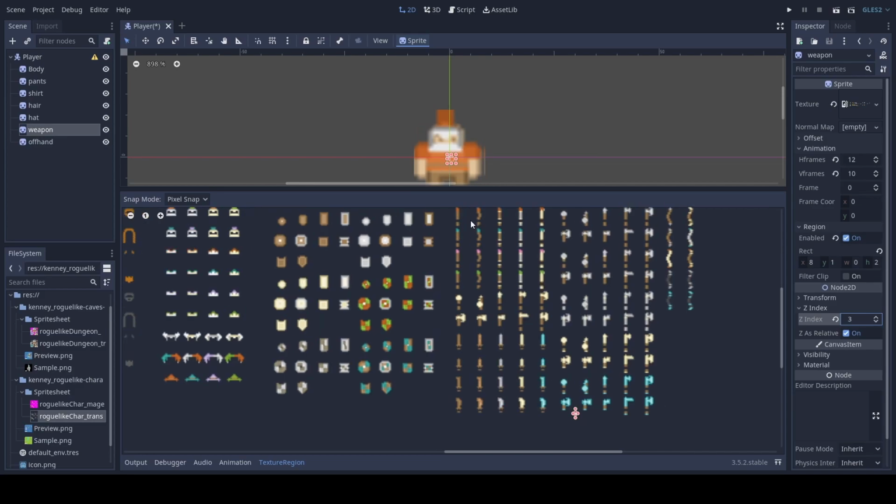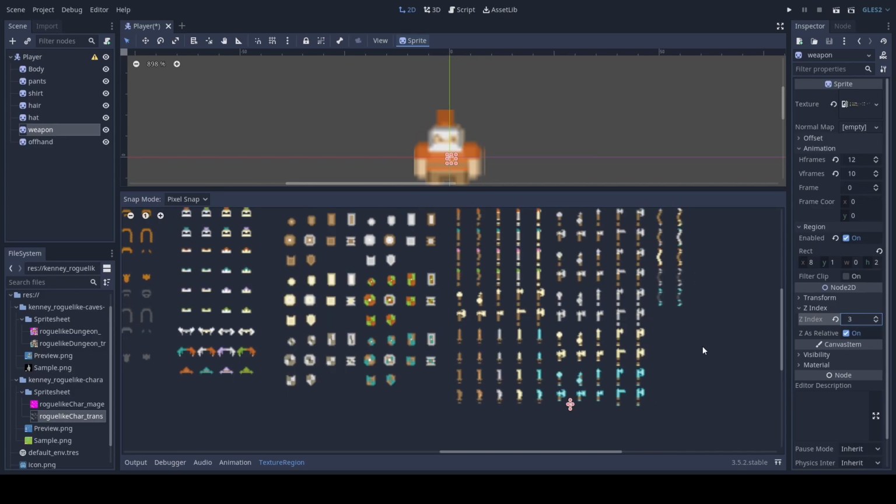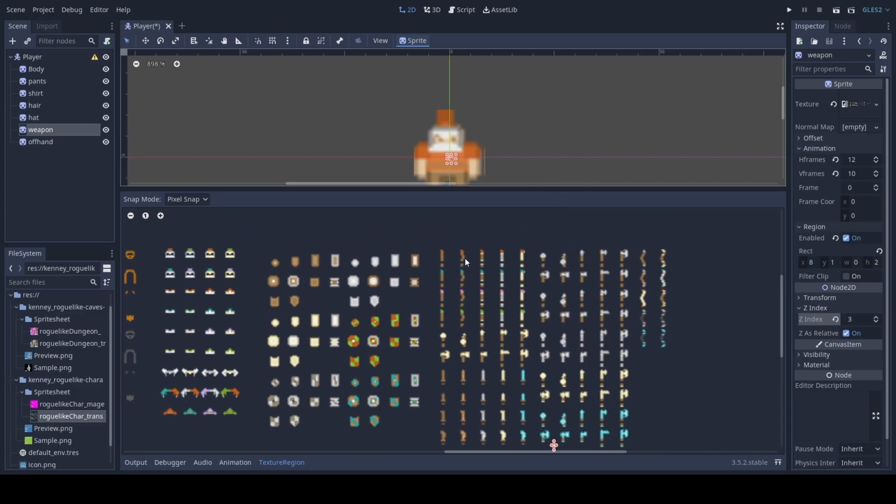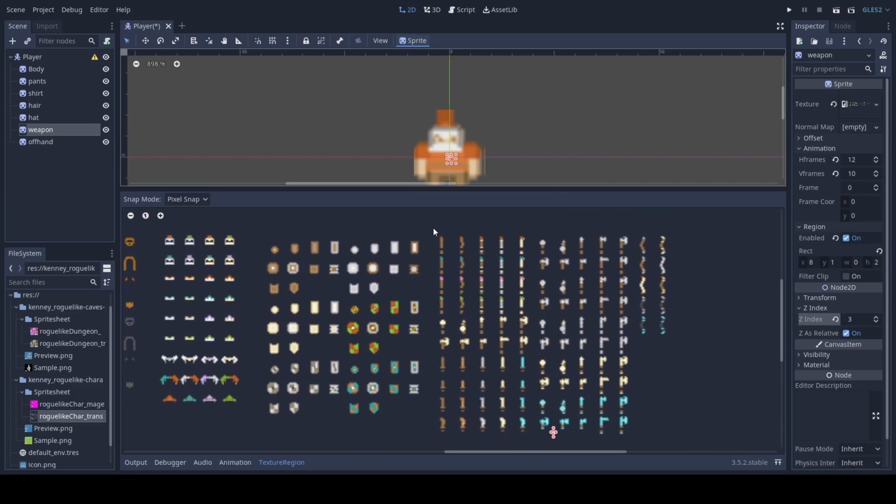So my idea with this was to try making a character customization at the start.